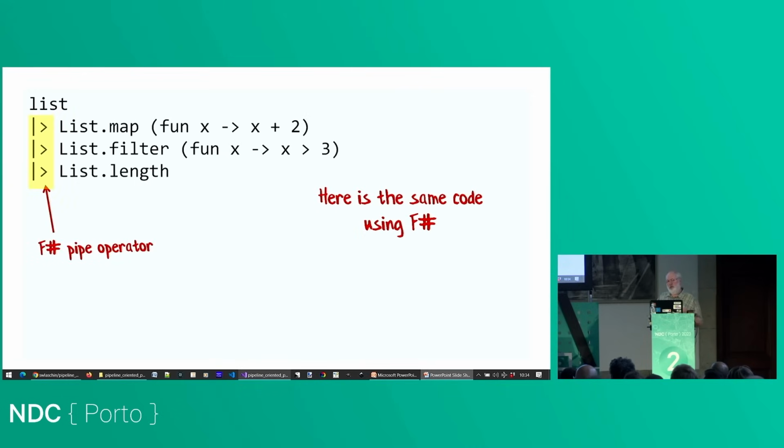Now, the thing about F# is it uses this pipe operator. In Unix, it's a vertical bar, and in F# it's a vertical bar with an angle bracket, because the vertical bar is used for something else. So it's vertical bar, angle bracket, and you will see this all the time in F#. This means take the list, feed it into the map function, and add 2 to it, and then take the output of that, feed it into the filter function, take the output of that, and feed it into the length function.